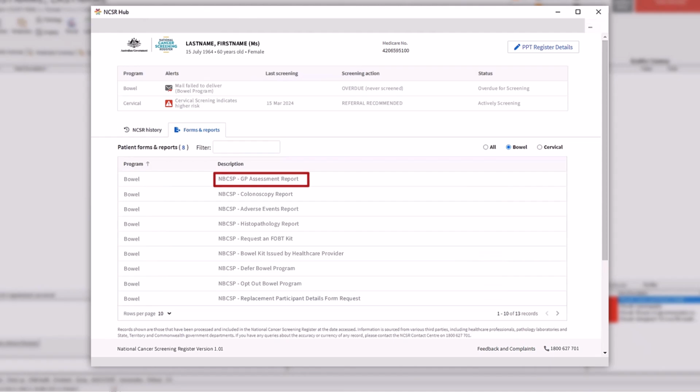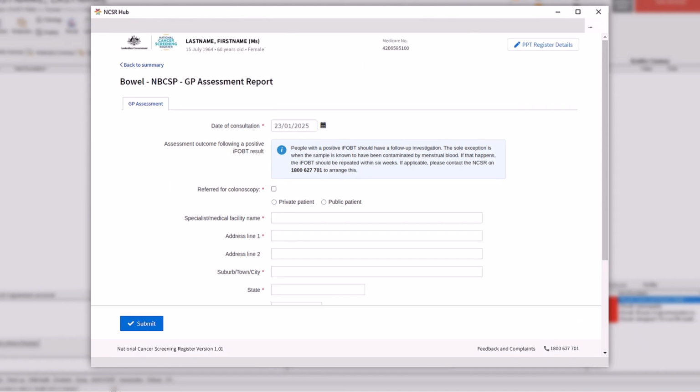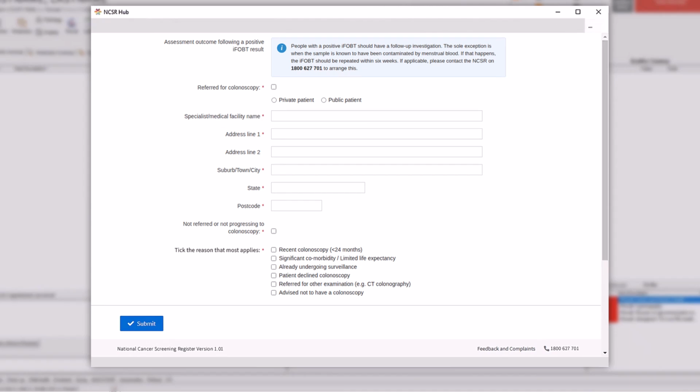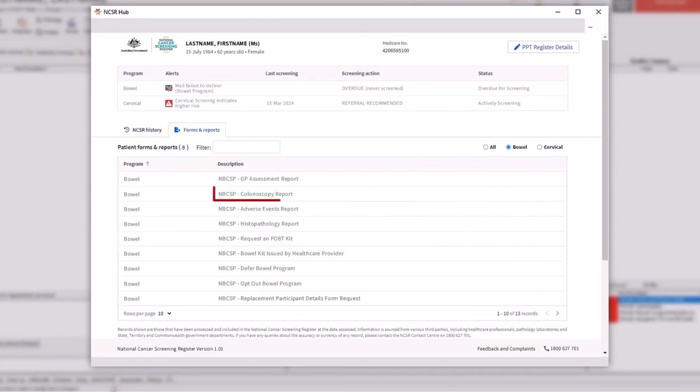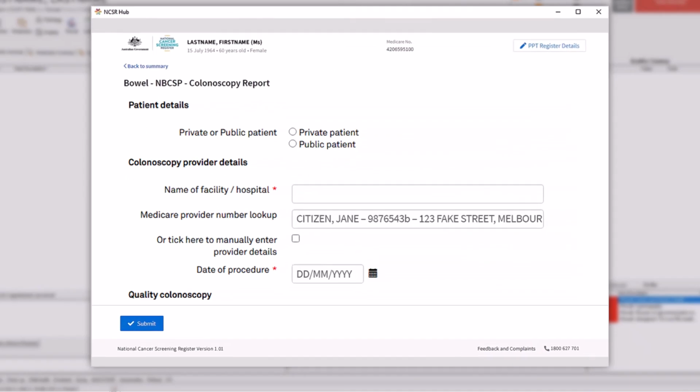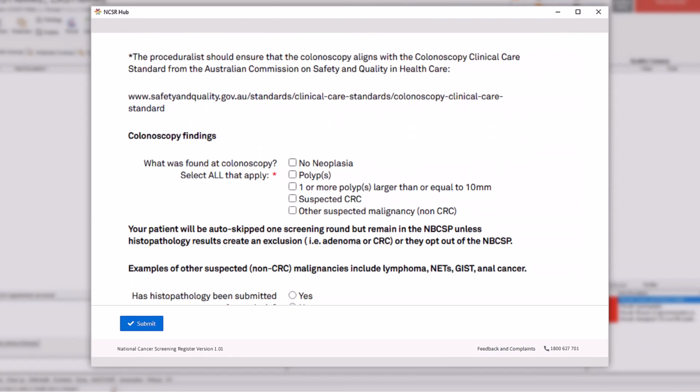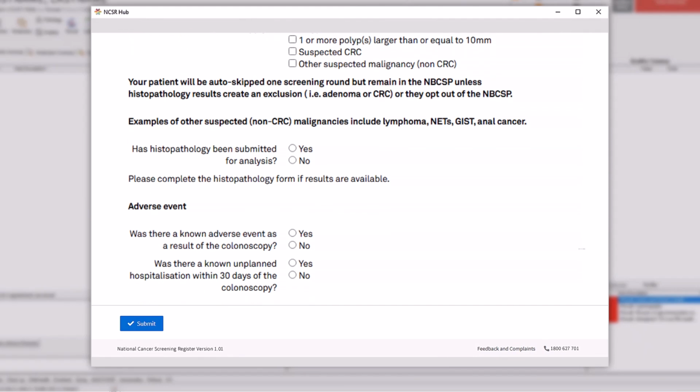GP Assessment Report. For doctors to provide information about a consultation with a patient who has received a positive FOBT result. Colonoscopy Report. For colonoscopists and GPs to report the results of the colonoscopy procedure for a patient with a positive FOBT result.